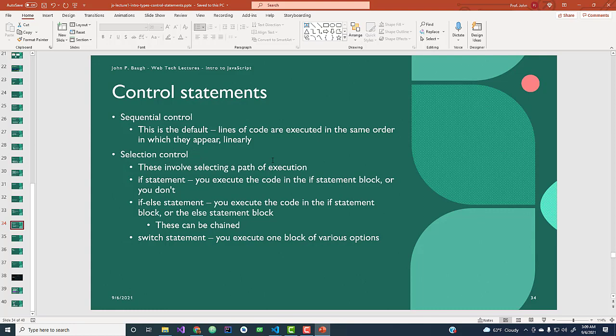Selection control involves selecting a path of execution. We have 3 selection control statements with specific syntax: the if statement, the if-else statement, and the switch statement. With an if statement, you either execute the code in the if block or you don't. If-else means you execute the code in the if block or the else block, and those can be chained, so you can say if, else if, else if, with new conditions. The switch statement executes one block out of various options.